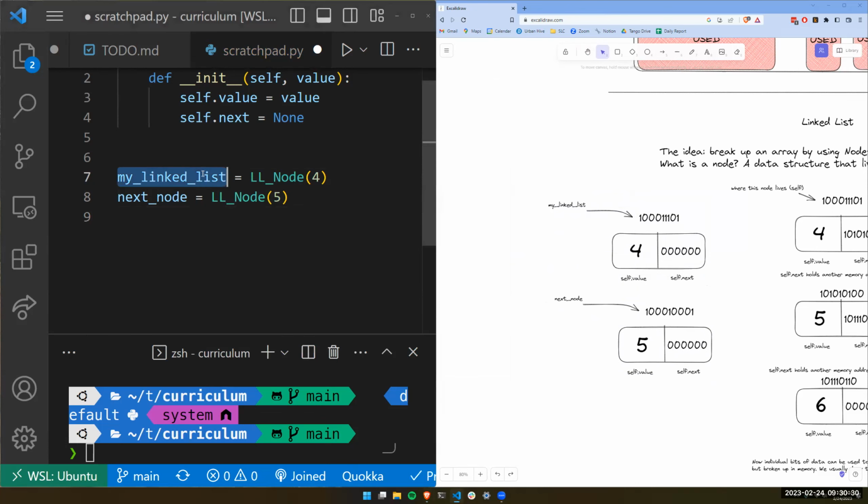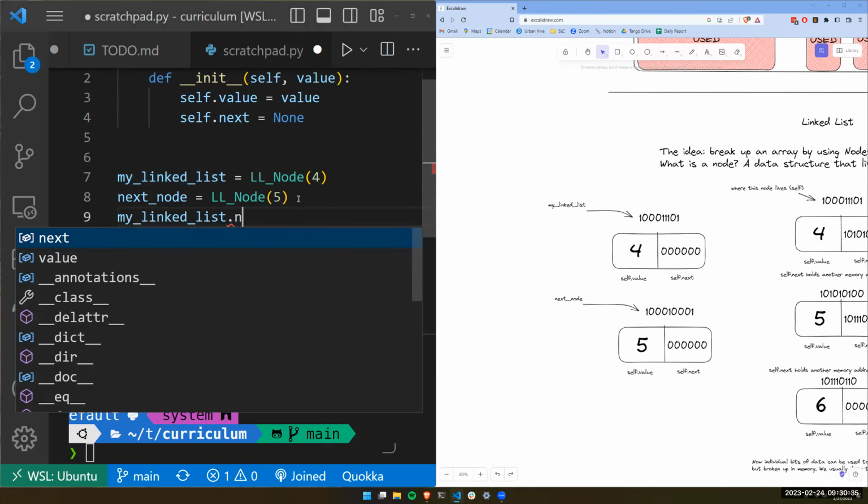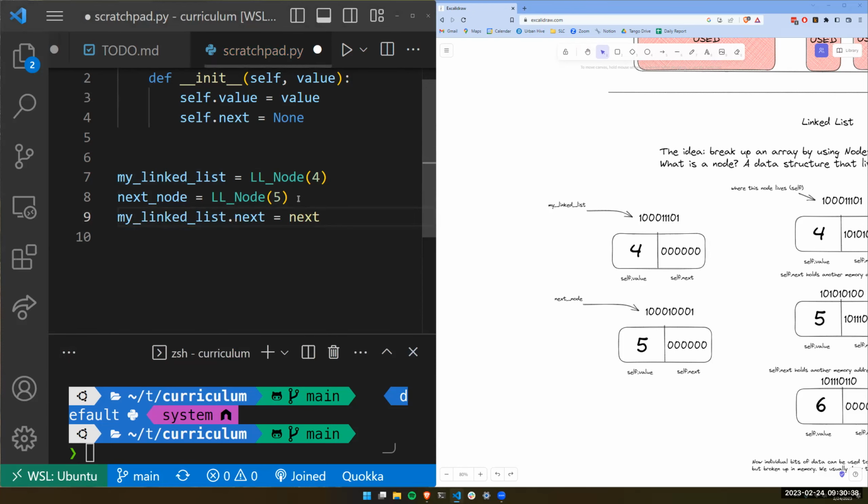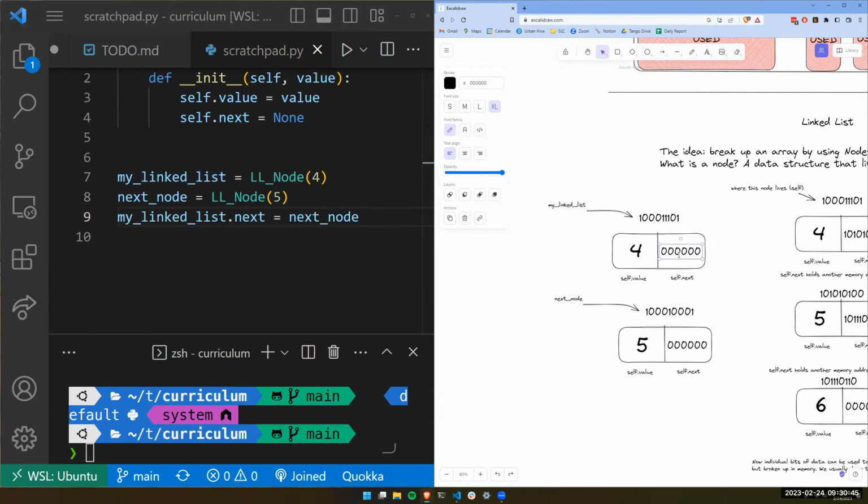And then the next step is that I'm going to take that original thing, which I called my linked list, and say dot next equals next node. What that means is that I'm going to overwrite this to be this. I'm going to overwrite that area, and now it equals this. The benefit is that they now link to each other. So when I follow this, I have access to 4, but then I can say next, and it's going to jump somewhere else in memory, and I have access to 5 and whatever its next is.